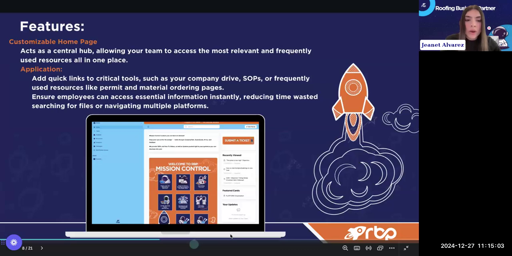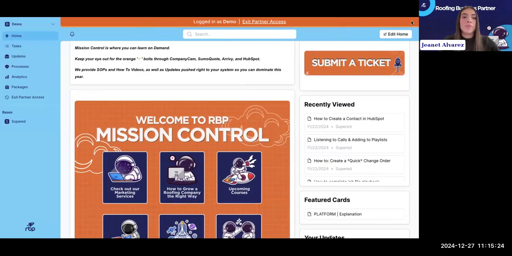So whenever you are logging into Supered, you are going to be looking at something like this. Okay, so this is your Supered homepage. What I usually like to do, whenever I'm training my clients, is make sure that they accept the invite the right way, and this is the first thing that they're going to be seeing.